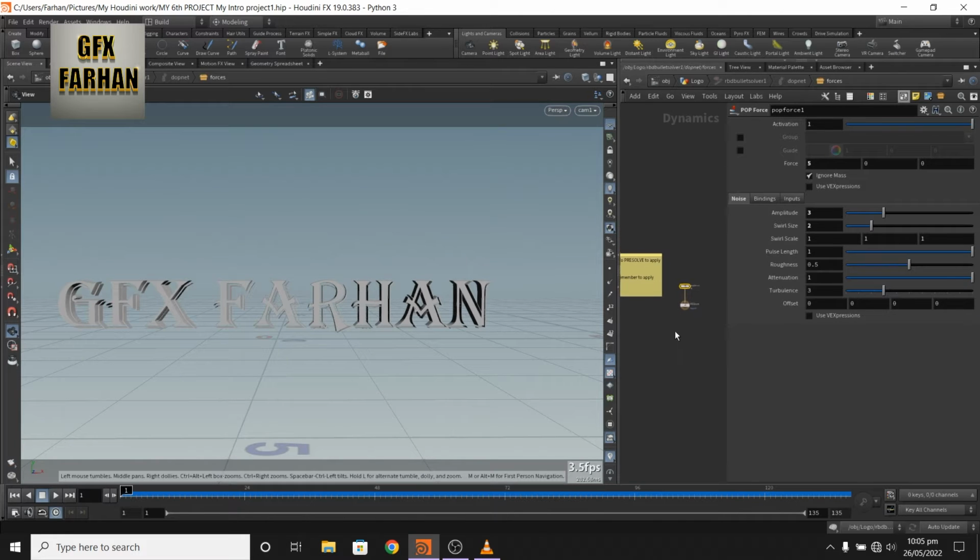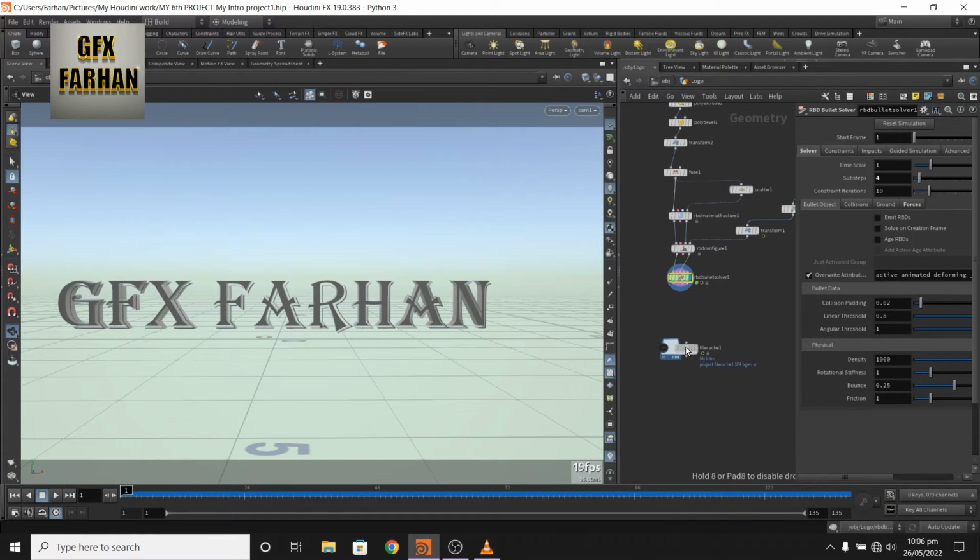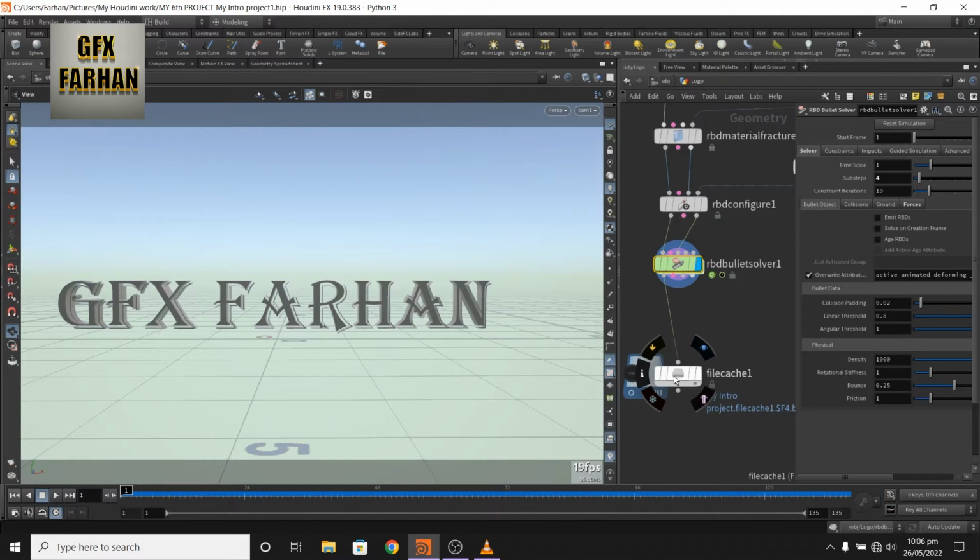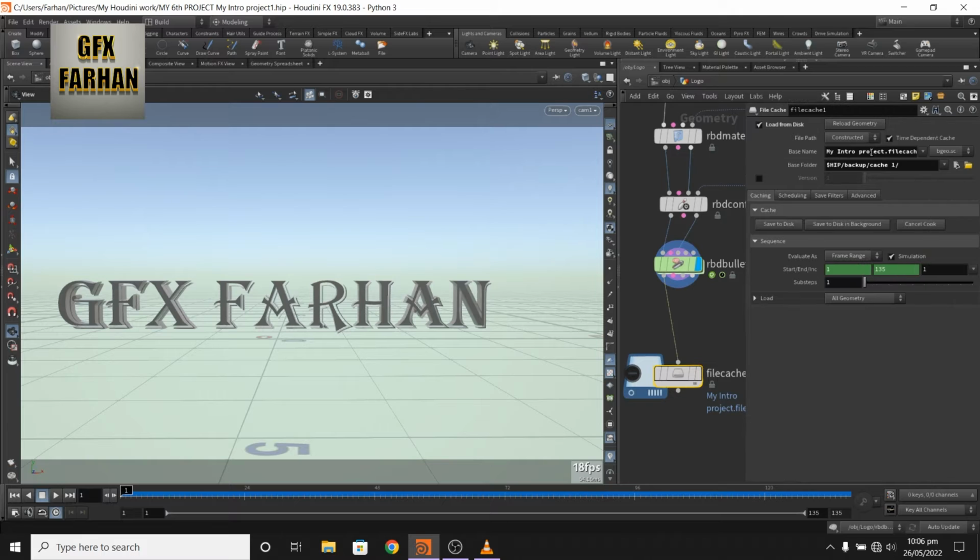and inside I add a pop force. In pop force I add 5 in x direction, amplitude 3, swirl 2, and the rest are default. After that, add a file cache node, connect it and save it to your disk. So I already saved it. Oh, this is my file cache.